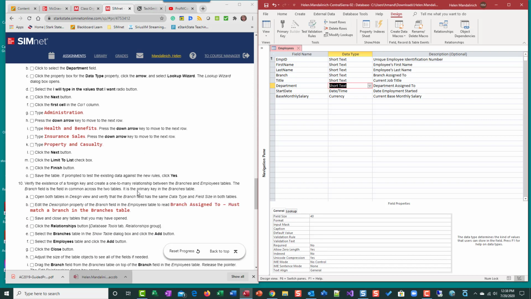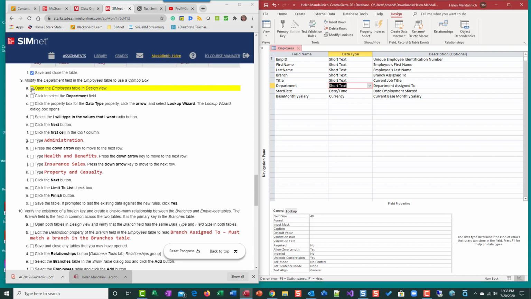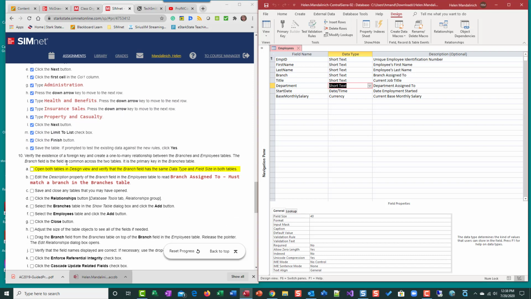It never really left that. So we have all of step 9 done, and then we're going to look at what step 10 is going to do here. So I'm going to save this table. And we're going to verify the existence of a foreign key and create a one-to-many relationship between branches and employees.